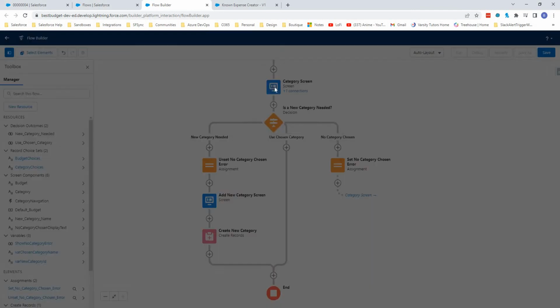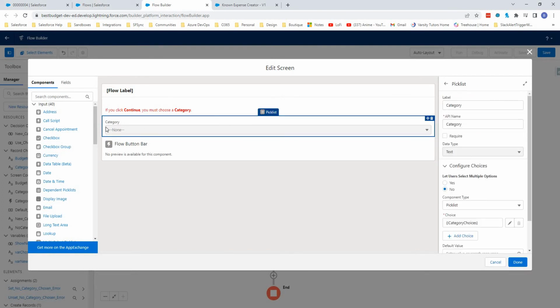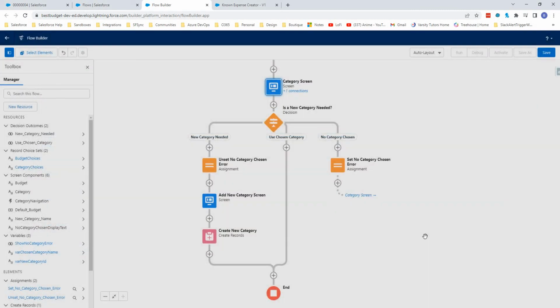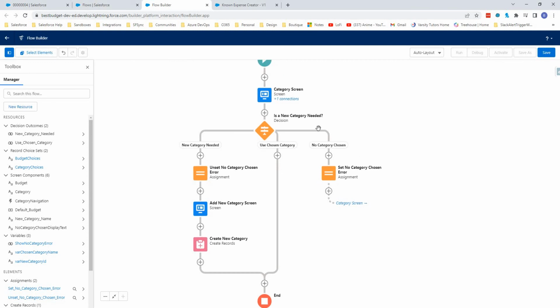Next, we got to go back up to our category screen, and for this category pick list, we want to say that our default value is var new category ID. Now typically it's going to be blank initially during the flow unless they create a new category to use. So we've created the use case for creating a new category and using that in the flow, and we've also handled the use case for if they do not choose a category but choose continue anyway. So now we're going to go down the happy path for our chosen category.